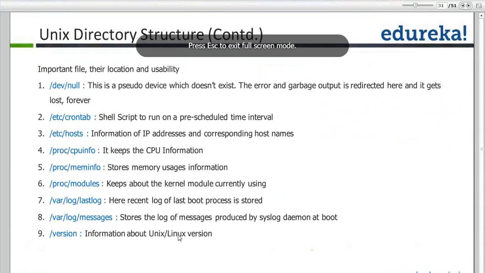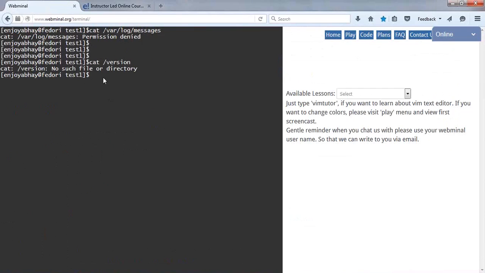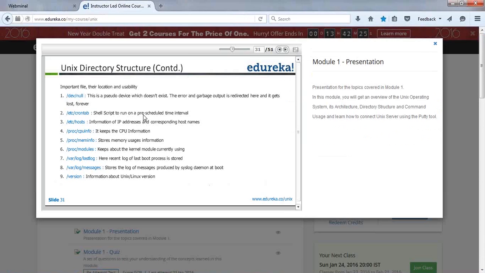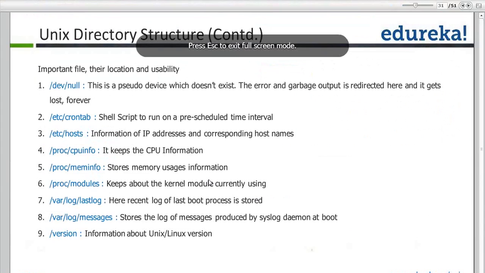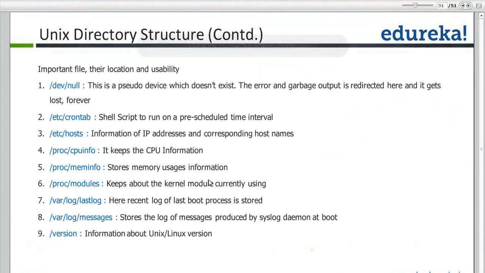Okay, version gives the information of the Unix or Linux version. No such file, so the version file is not there. It's a different flavor, so it might have been removed. So it's not there. These commands are basically specific to the AIX platform. If you check on AIX, you'll see all of them are going to work.